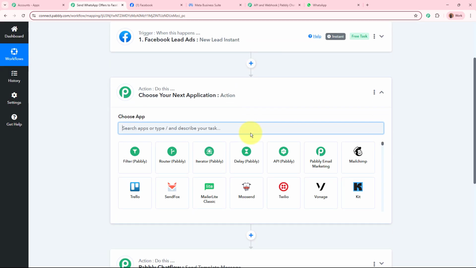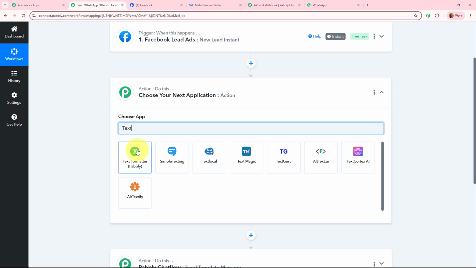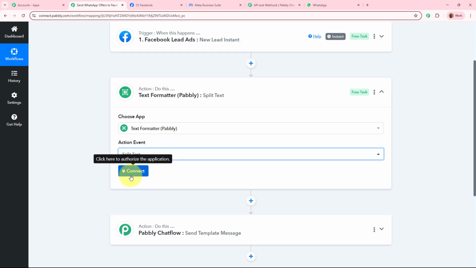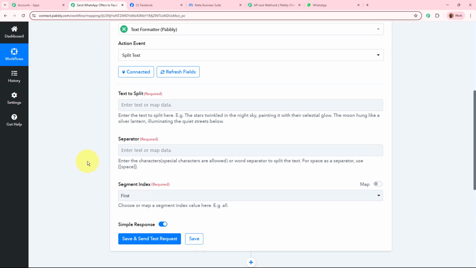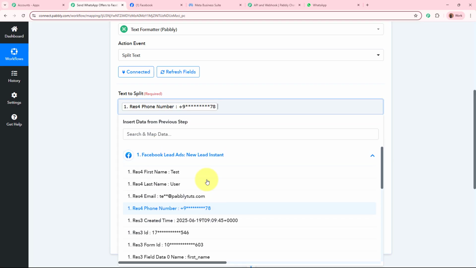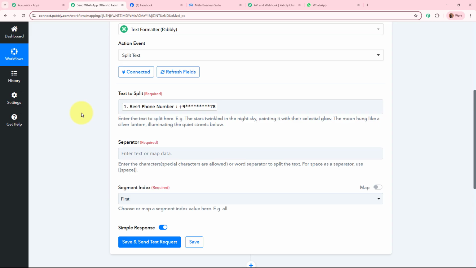For that, I'm going to add an action step in this workflow, in which, from action application, I'm going to select text formatter by Pabbly. The action event is going to be split text, and then I'm going to click on this connect button. It is asking for the text to split. Which text do we want to edit? I'm going to select the data of this mobile number from my previous response for this text to be edited.